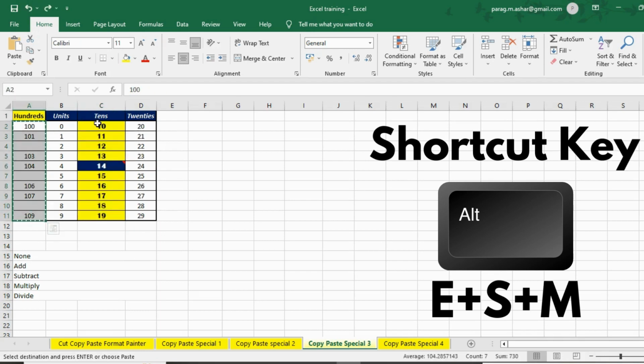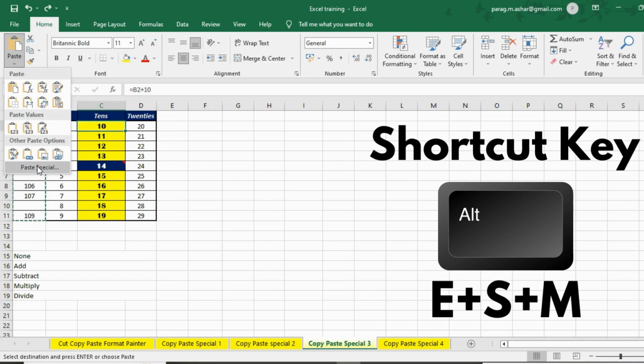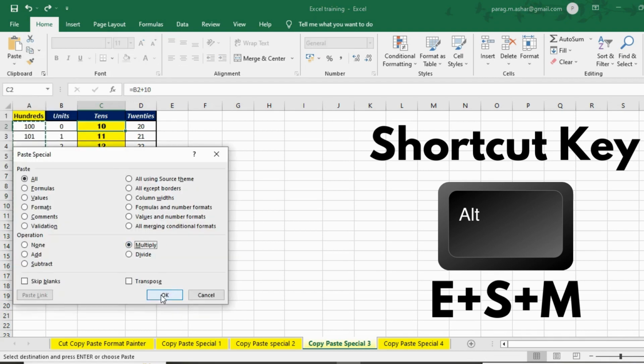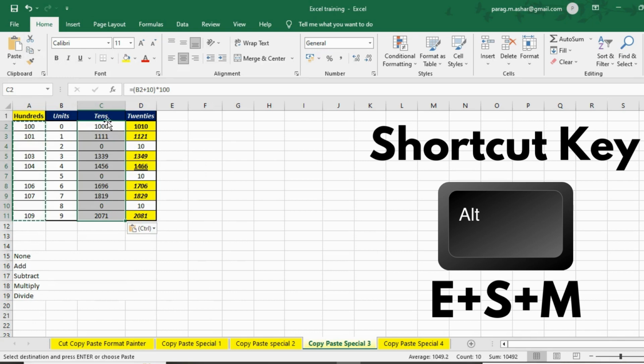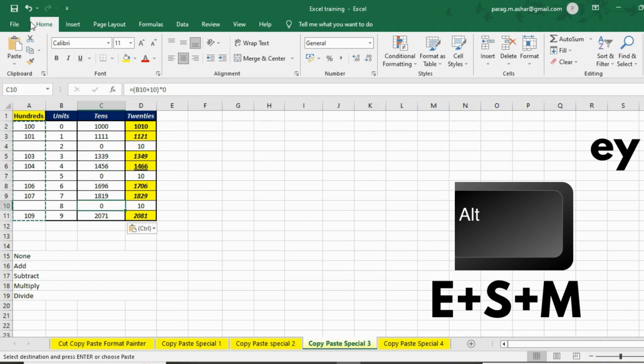Select the range you want to copy, select the cell where you want to paste the data, click on the down arrow on the paste icon and select Paste Special. Select Multiply and click OK. We observe that the numbers of the hundreds range of the A column get multiplied with the numbers in the range. Wherever there is a blank, the number converts to 0.